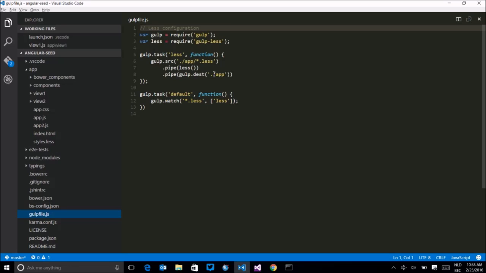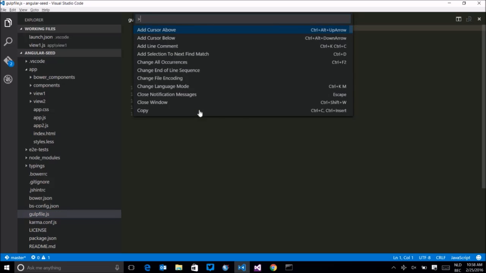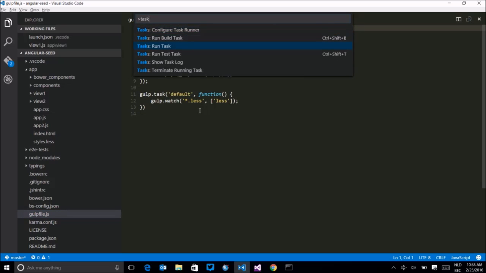Now, how does this work? Typically, you would run it through the command line. But inside of Visual Studio Code, we also have task running functionality. By default, we parse your folder looking for grunt files or gulp files, or even Jake files. And again, going to our command palette, we could say task and say I want to run a task.